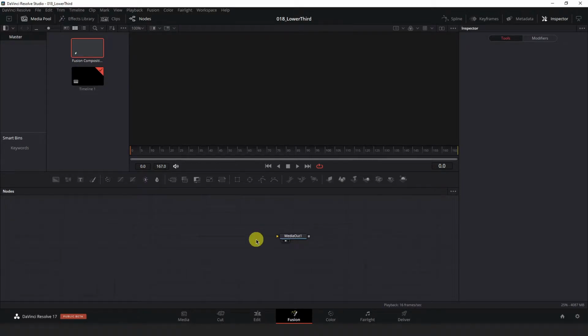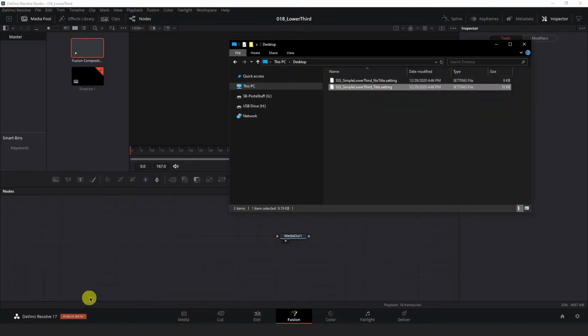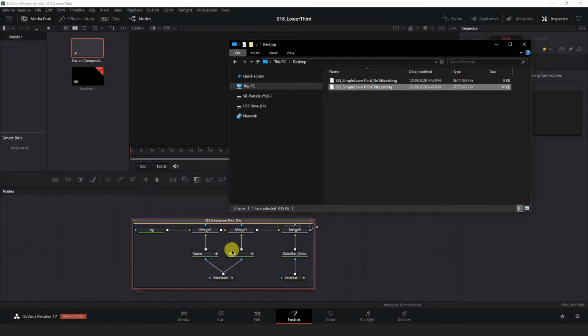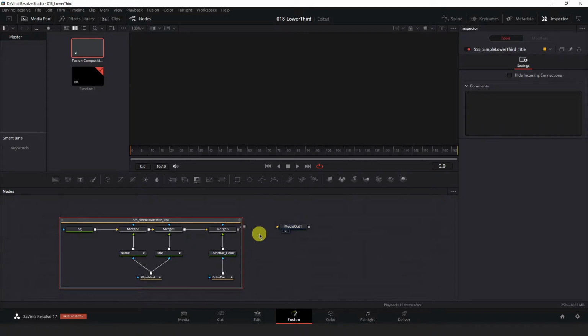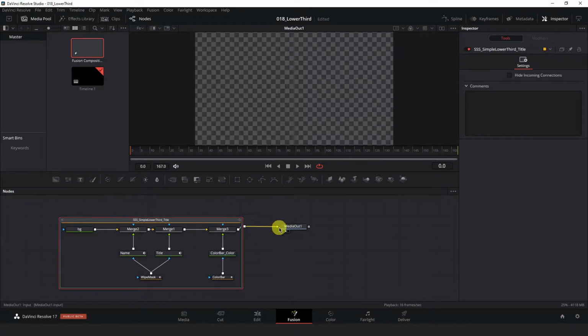Next, navigate in your OS to where you downloaded the .setting files. And I'm going to drag the lower third with the title down to my node tree here. Again, just drag whichever one you'd like to use with or without the title to the node tree. And then I will connect it to the media out. And you should see a transparent background composition.